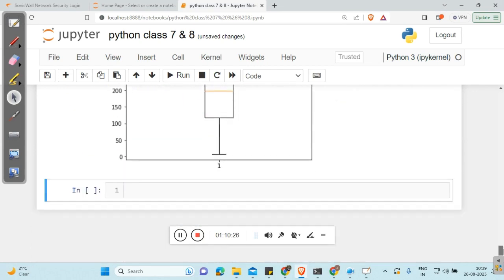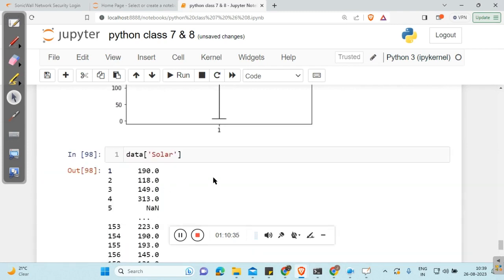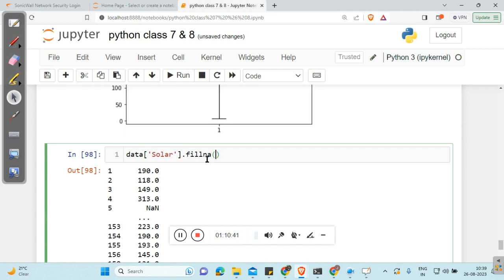So now what I need to do: this is your data. In data, I'm interested in the solar column, so I will use solar. Here I want to fill the NA value with what? Mean. So I will calculate it directly here only, not write it separately. I'm getting an error when I say data solar, that solar is not defined.